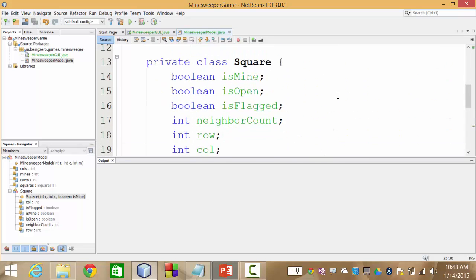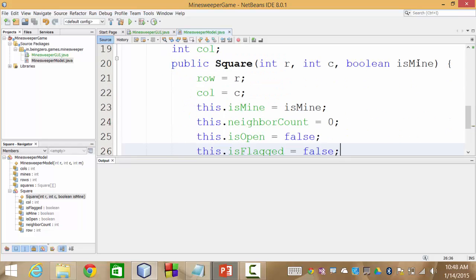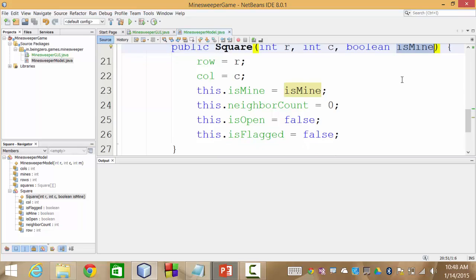For is mine also we can take false, no sir? Is mine we take as a parameter, because we will be randomly putting mines, and that is the time when we will construct square. So when we are constructing squares in our board, which is a two-dimensional array, one by one we will be calling new square. Wherever it is a mine, we will pass true, otherwise false, because this is a variable value that we have to control. For others, it is fixed. If we put it false by default, then using some other logic we'd have to make it true. That also we could have done.